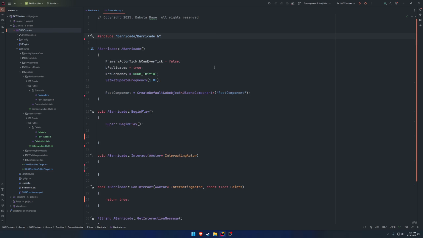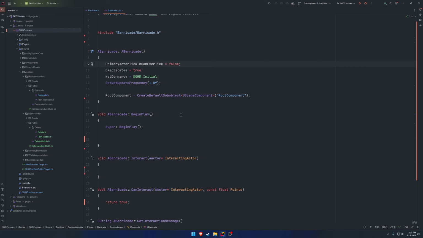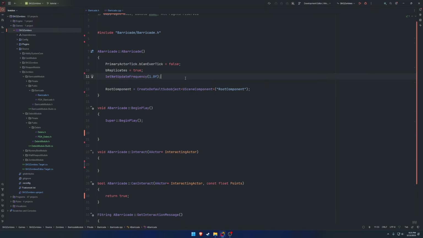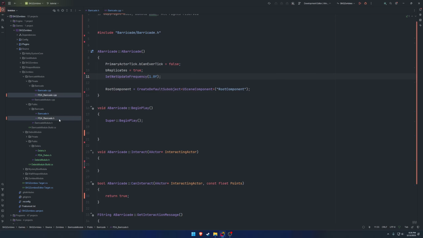And remove the remaining includes that are no longer in use. So we now have a pretty much empty class that inherits from the interface and is for the most part set up to be usable. Because I don't want this to be dormant initially, let's go ahead and clear that. So we don't want to mess with net dormancy really in this case. The update frequency, I think that's probably sufficient. Add a value of 1. And the only thing left is remove our PDA barricade file. It's not needed, so we can delete that.